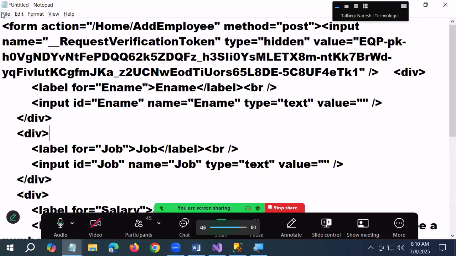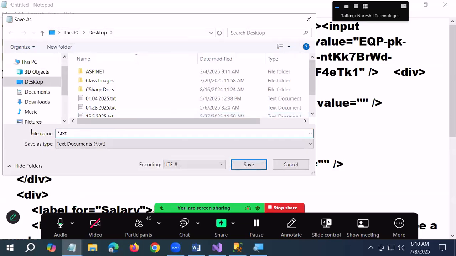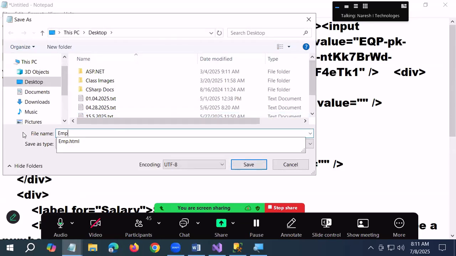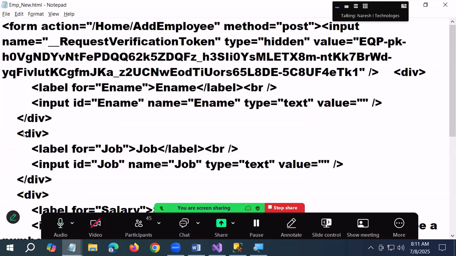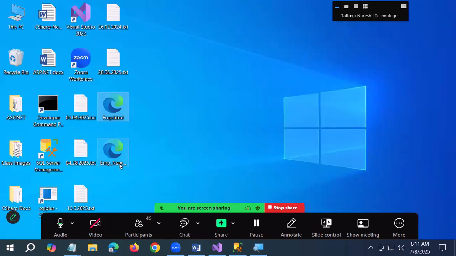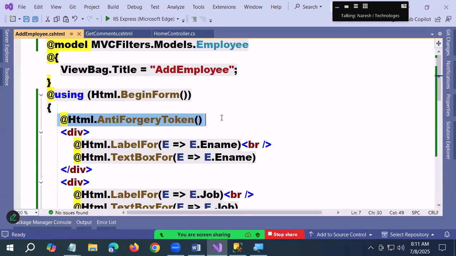Let me save it in HTML format on the desktop. Earlier we saved as EMP, now I am saving it as EMP underscore new dot HTML. On the desktop, I am saving both the two files here. This is the old one, this is the new one. Okay. So did you understand what this method is doing now? It is generating one HTML hidden input field and also generating an in-memory cookie that contains a token in an encrypted format. Okay now?